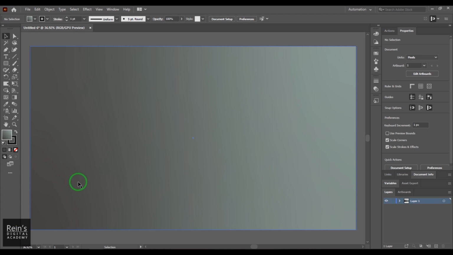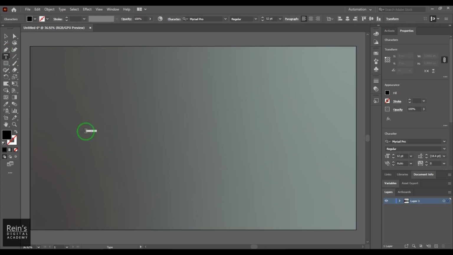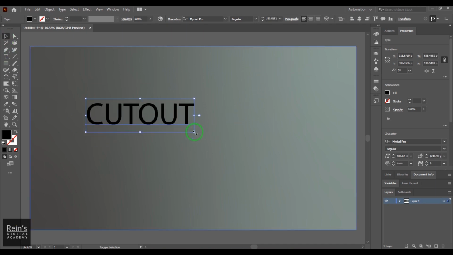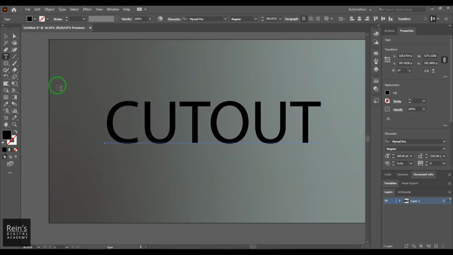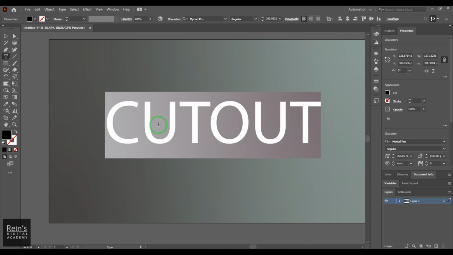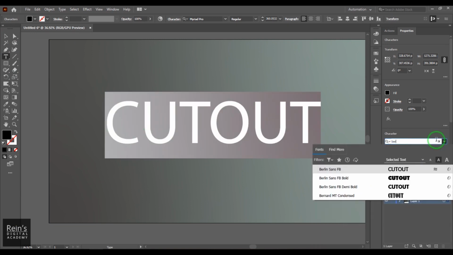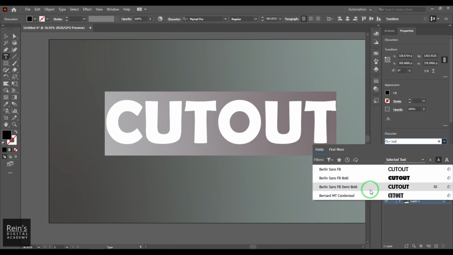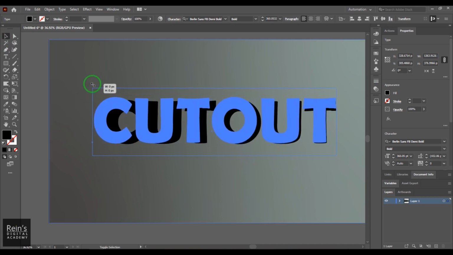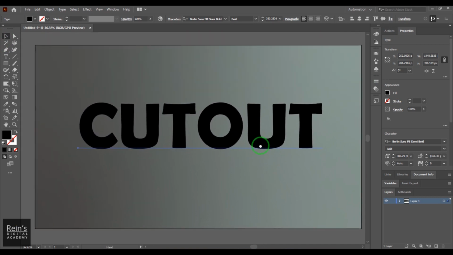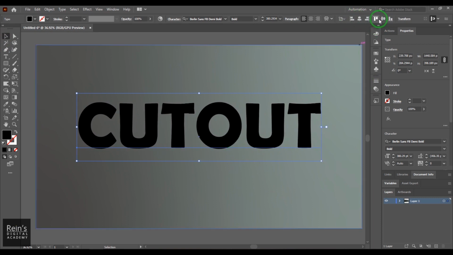Now I'm going to select the text tool and type "cutout". I'm going to scale that text very quickly, and then I need to change the font type here. I'm going to choose Berlin Sans Demi Bold. It's a medium size basically. So I'm going to scale it, and align this into the middle.